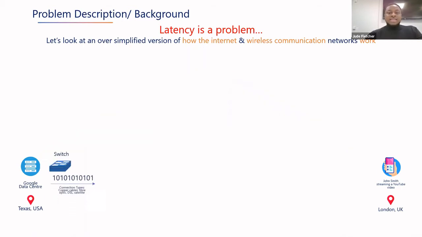So because of the high latency issue with the satellite, what typically happens at the moment is, as John Smith is streaming a YouTube video, he sends a request to a Google data center somewhere in Texas, and the Google data center then sends the information back to John Smith. Let's see how this actually happens.